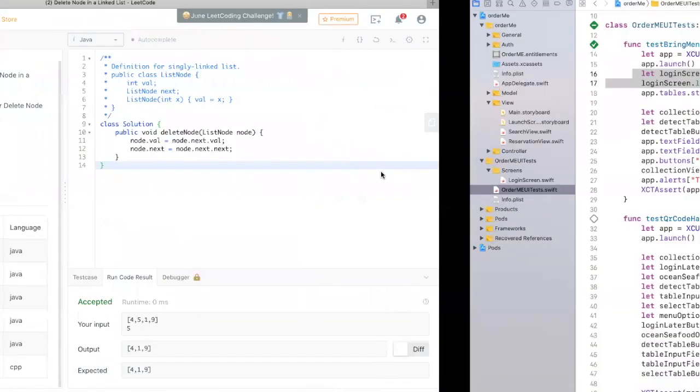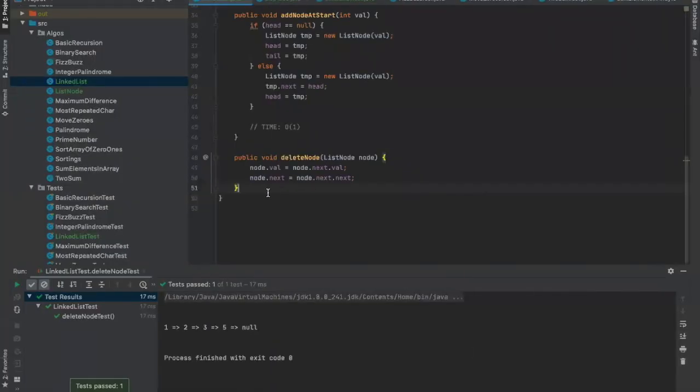Great. So that's it for our basic implementation.